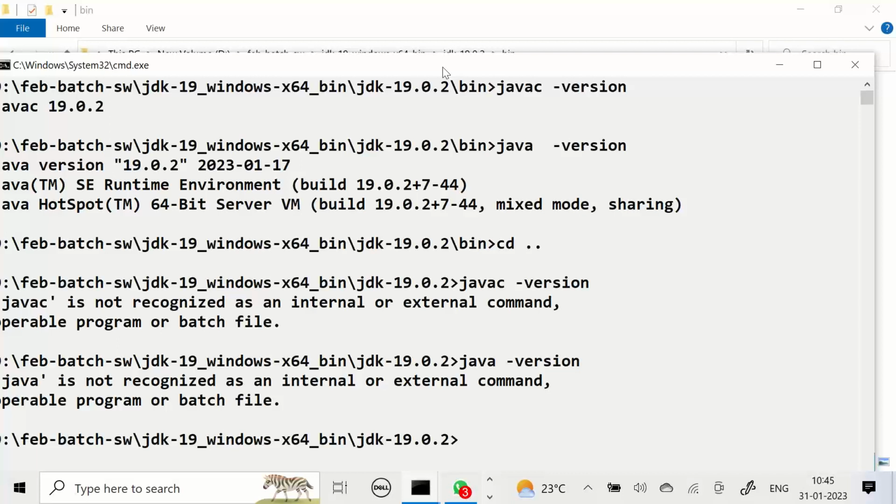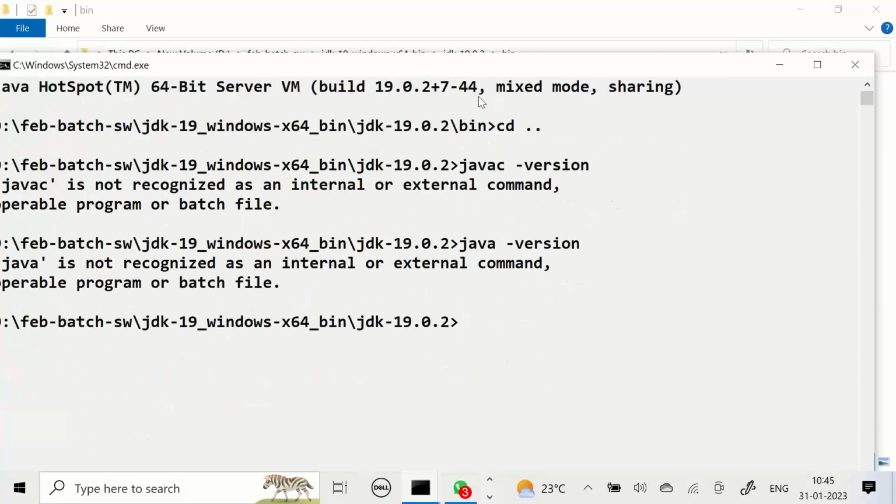Commands are available in the bin folder. We are running from the JDK 19.0.2 folder, but commands are available in the bin folder. Even though we are in the JDK, in the current folder, javac is not there. In the subfolder only, javac is there.